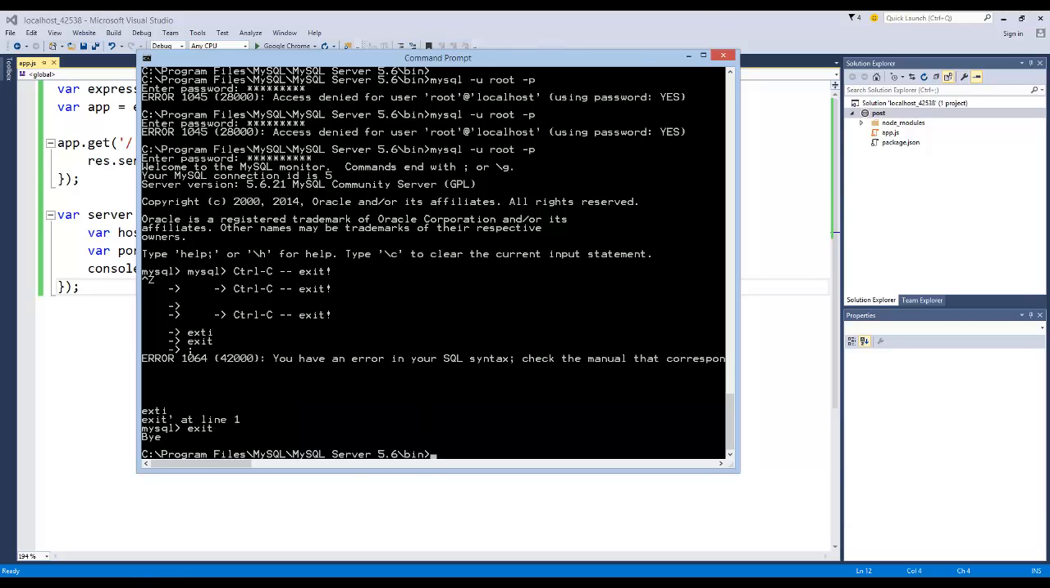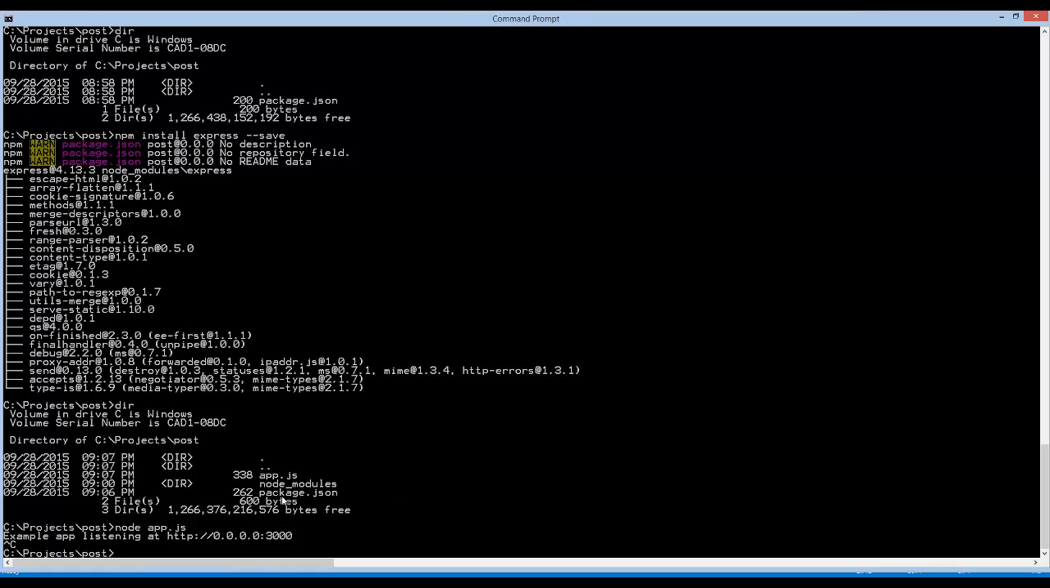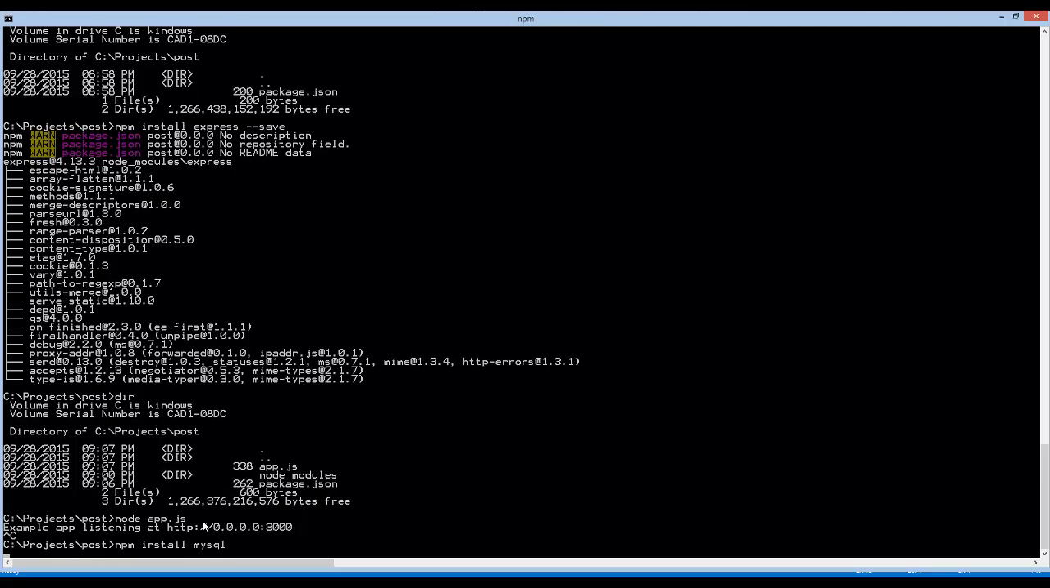So now let's go over to where our folder is. And here's where the app is listening on port 3000. I'm going to end that by pressing Control C. And then we're going to use npm install MySQL.